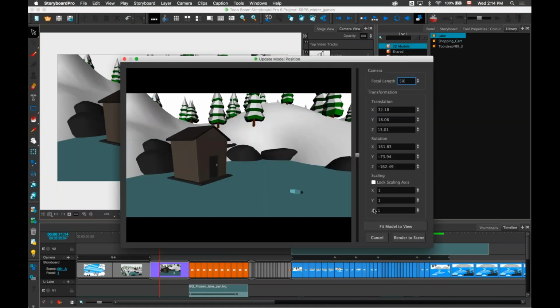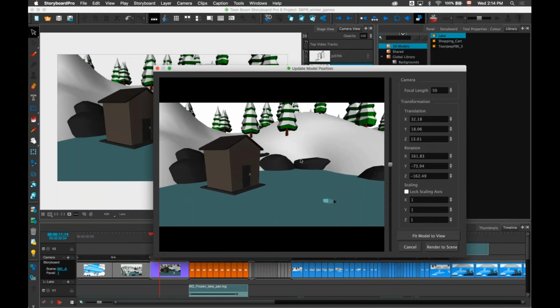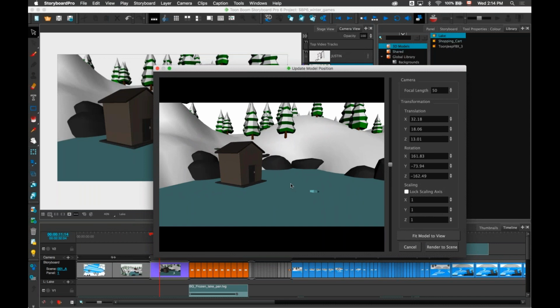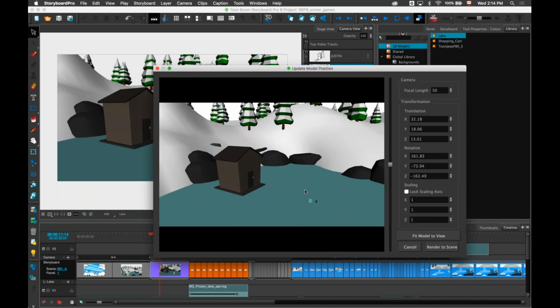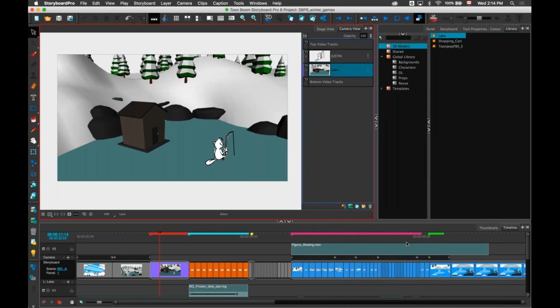When I click this, this opens the Update Model Position, so it opens the same window as before. It already has the same position that I set before in that scene. Now I'm able to, let's say, pull back the camera or just move the camera a bit, adjust, render to scene again, and this will update the image that I have in my scene. So if I need to modify the position of my 3D model, modify the way it was rendered, I can still do this after it's been rendered by just right-clicking and updating.